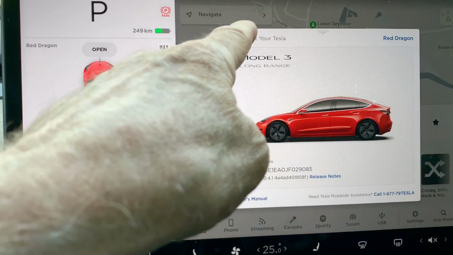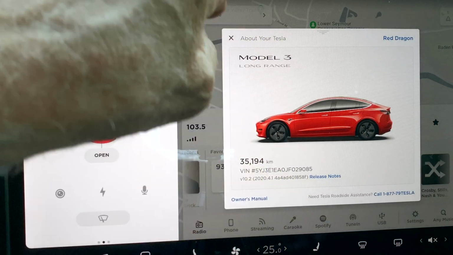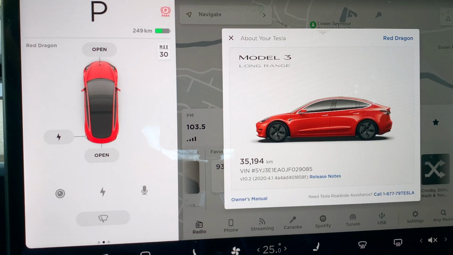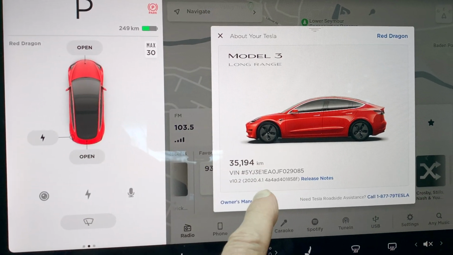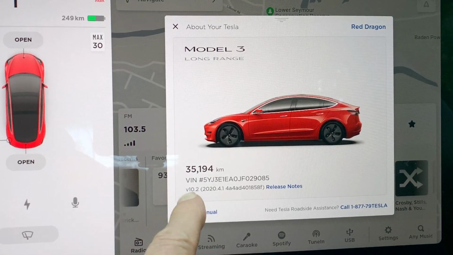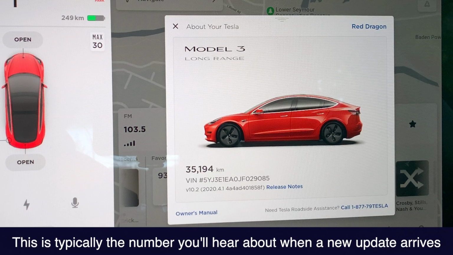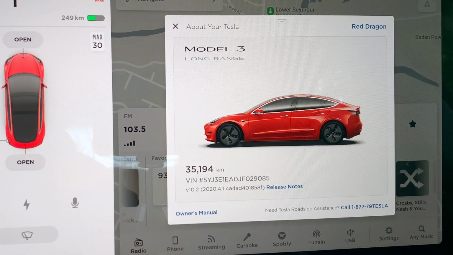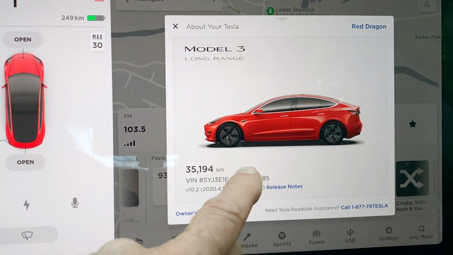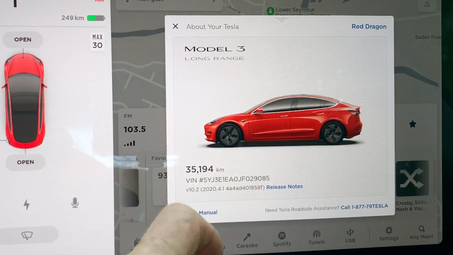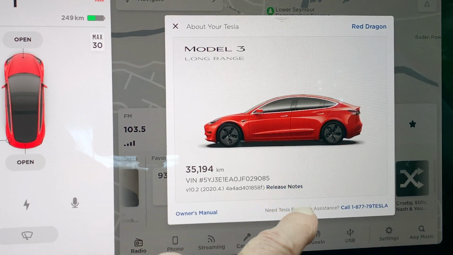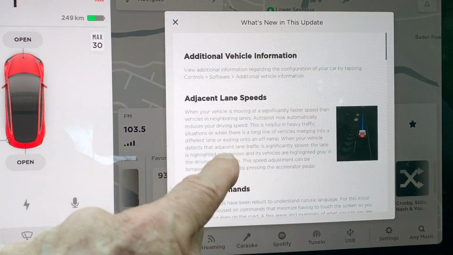So let's take a look at the About Your Tesla screen, because it contains quite a lot of information. The first thing is to find out what is the software version you're running on. We're version 10.2. The number next to it is more significant. It's the build number. 2020.4.1. 2020.8.x is coming out now, but I haven't got it yet. The VIN number appears there. Your mileage appears there. And of course, release notes relate to the version of software that you're on.